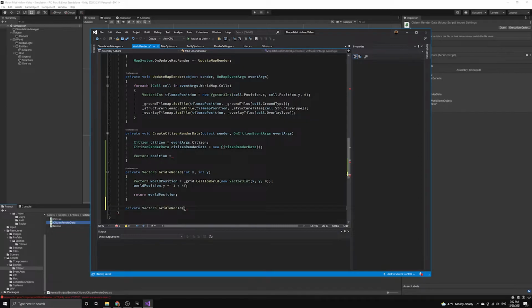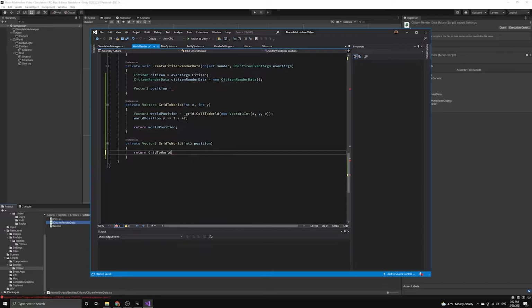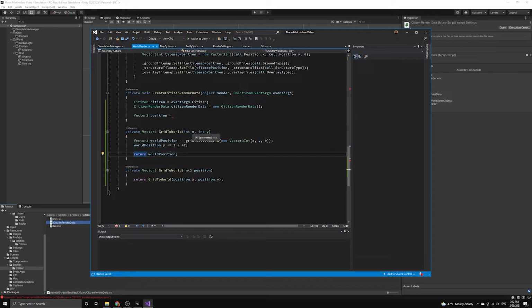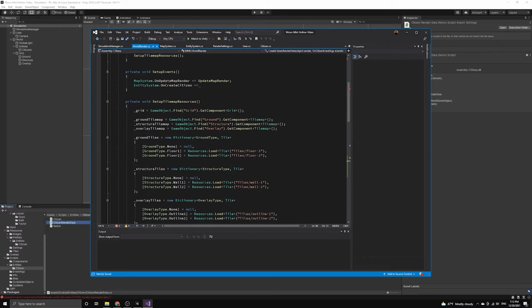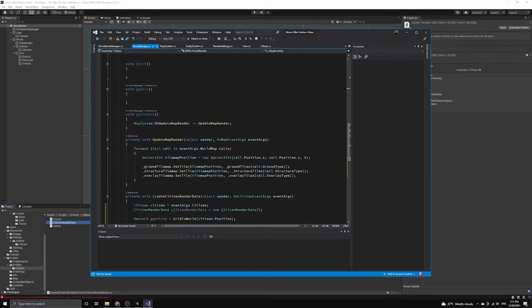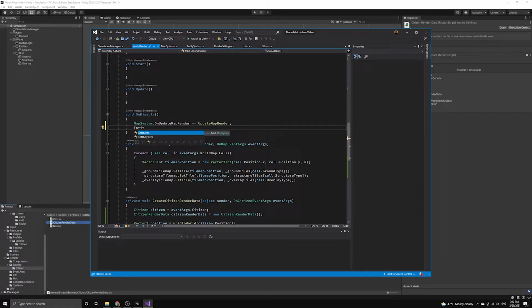Now let's continue with our practice of writing an int2 overload for this method. Let's go back up to the createCitizenRenderData method and use the grid-to-world method to calculate each citizen's render position. Let's take a moment to subscribe and unsubscribe from the onCreateCitizen event handler in the appropriate places before we finish the response method.